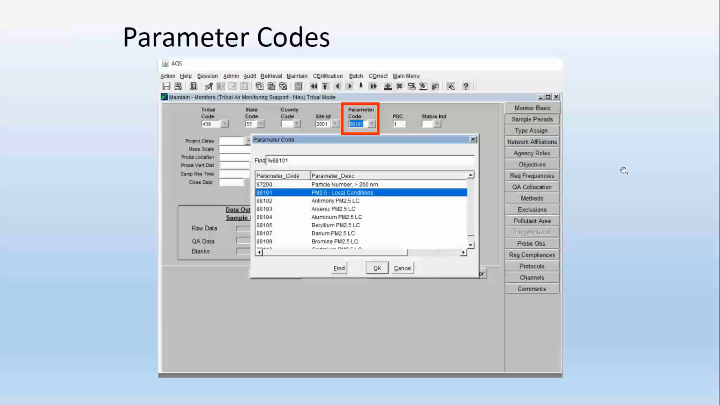So this is what the AQS database maintain monitor block looks like, where you can find the parameter code listing. As you can see from the drop-down list, there are numerous parameter codes for pollutants and non-pollutants.